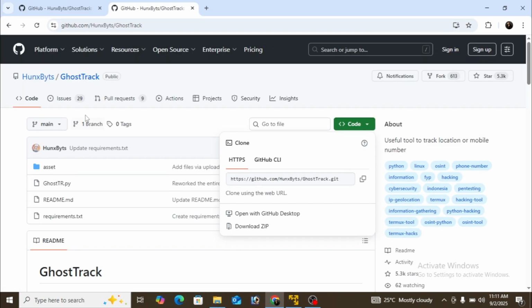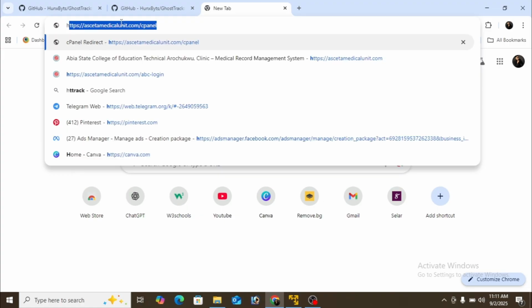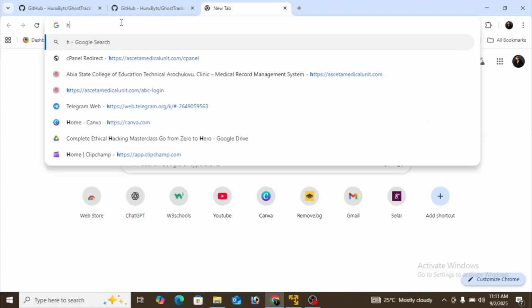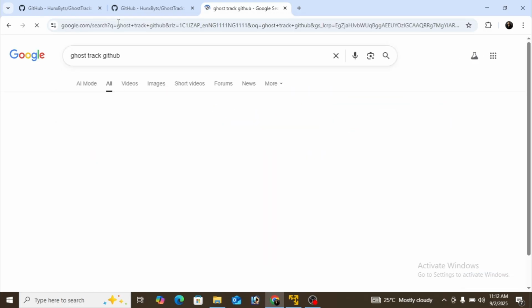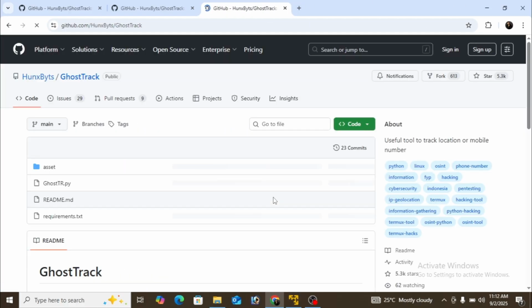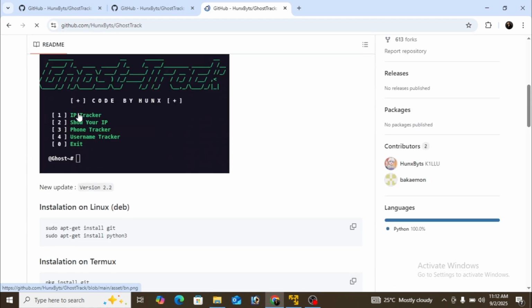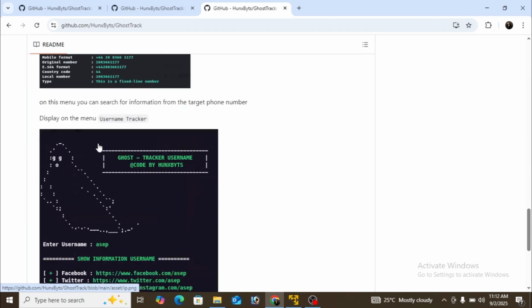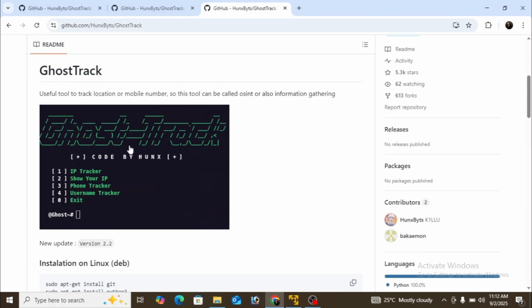So this is where you'll be coming. Open a new tab and search Ghost Track digital. Go to the first link you see here. So you can track phone number, IP address, and username. If you track a username, it's going to bring many social media usernames of your target. So this is how to do it.